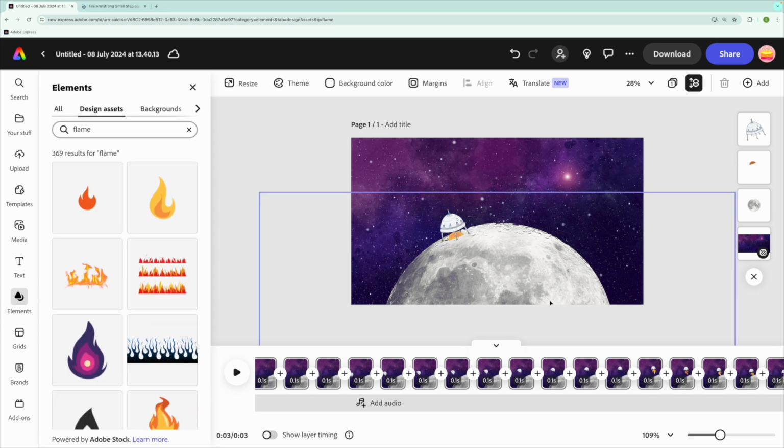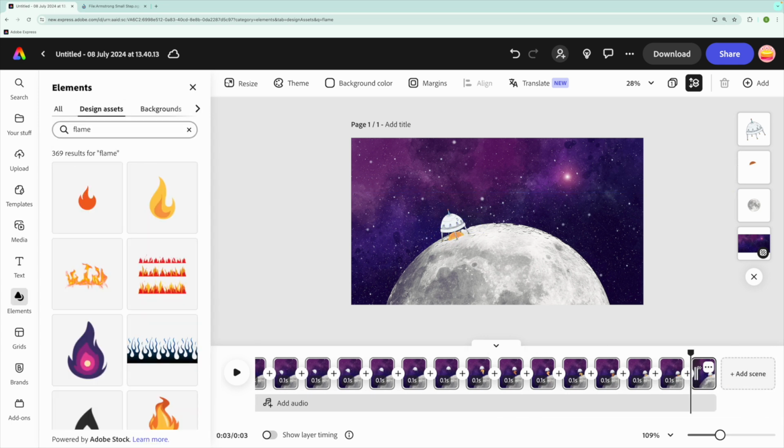Okay, so the lander has landed. So let's duplicate this and let's get a dust cloud as it's touching down. So I'm going to duplicate this scene.